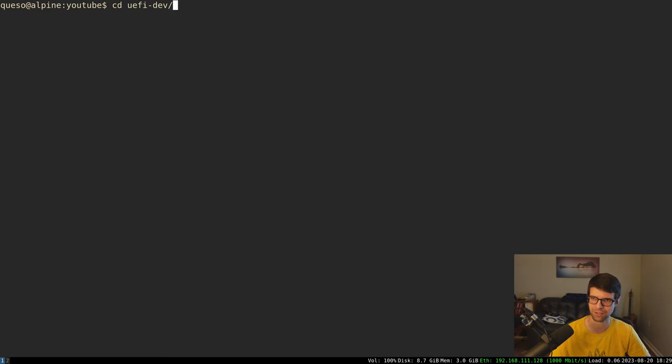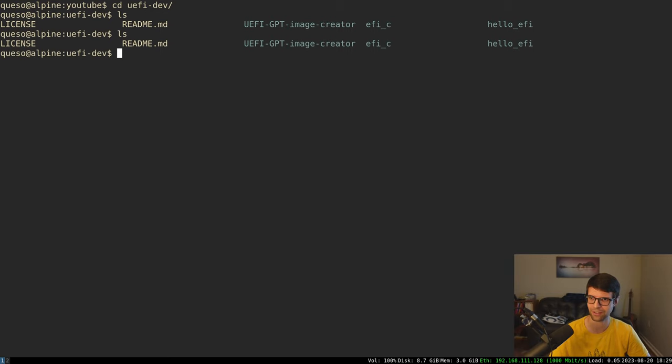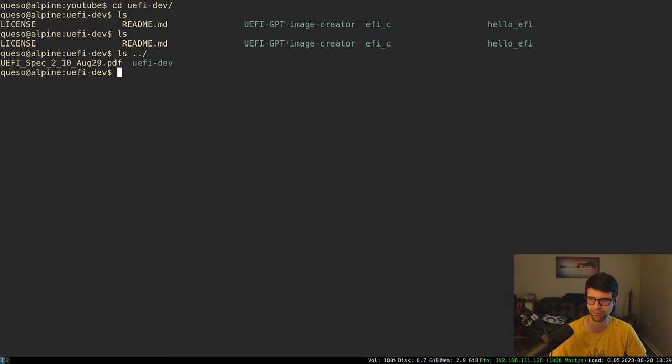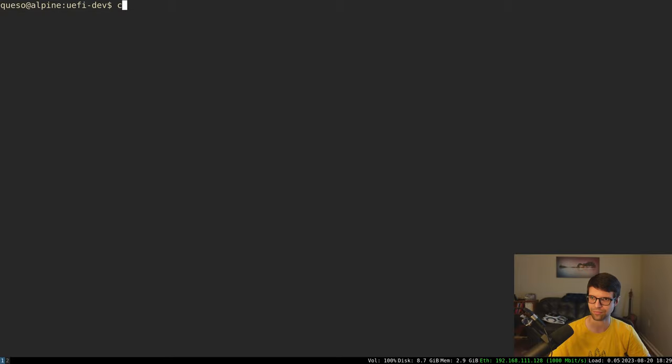I want to expand upon the stuff for simple text output protocol and maybe add in simple text input protocol as well. The only thing I really have on Linux other than the repo right now is the spec in my other workspace. So I was looking at the output string and stuff. I might move that to the main one here when I'm in it, but anyway.